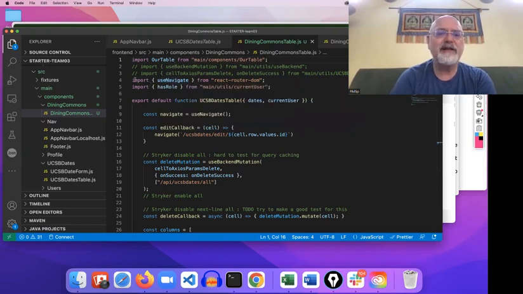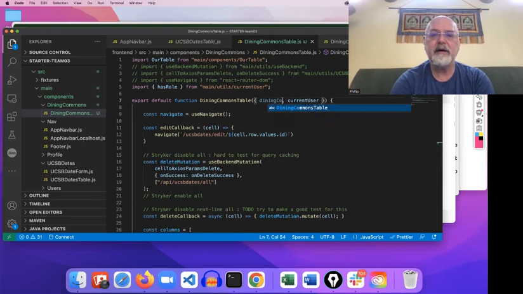Use navigate, I don't think we're going to need that either. I'm going to comment that out for now. But has role, I think we will need. So export default function UCSB dates table. This is actually going to be dining commons table. And we're going to pass into this, not dates, but dining commons. And we're going to pass in a current user.